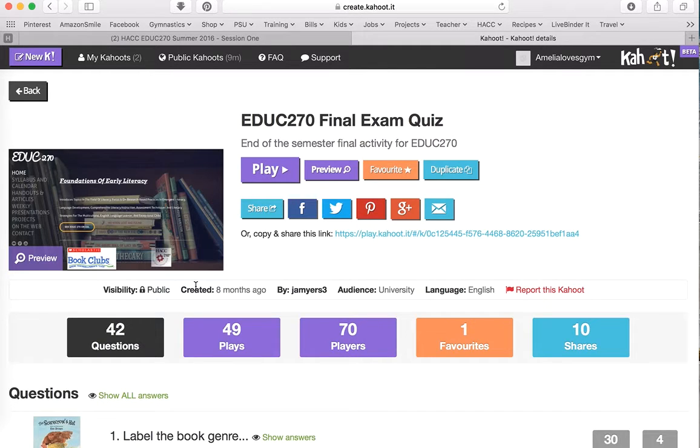And then this is really important. Don't hit play. You want to hit preview. And this is how you can play it right from your computer, and you don't have to have a second device. It's a lot more simple. So when you get into the final exam quiz, go to preview.